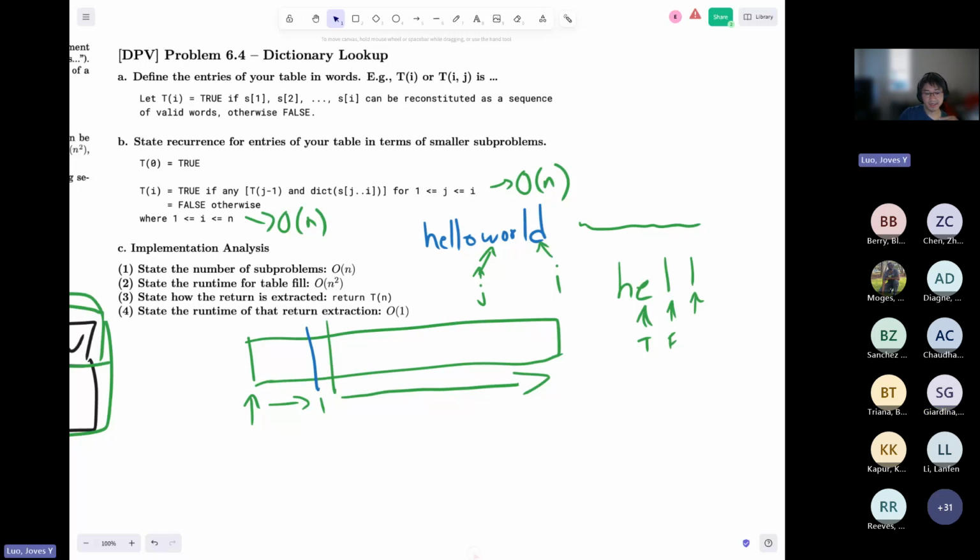Because you're assuming that if this is a word, and that's the most recent word, then everything else is all that needs to be checked, right? But it could be possible that HELLO is a word and O world is a word, but world itself is not a word, right? So you always have to see any combination of this.